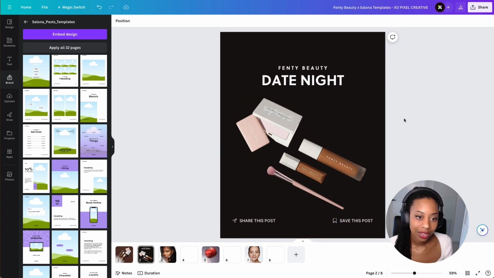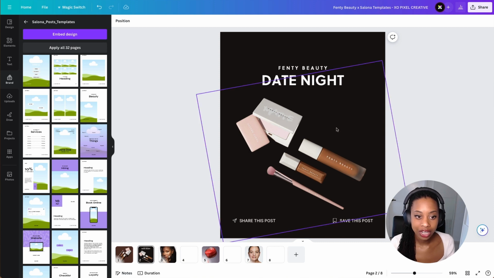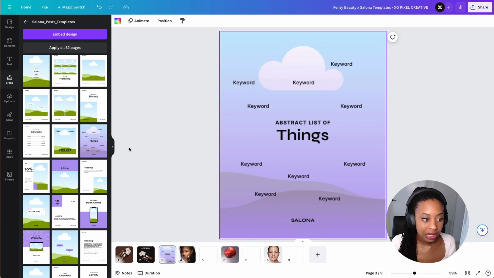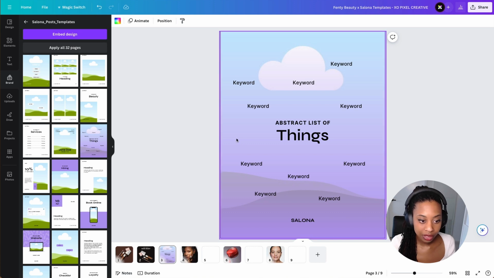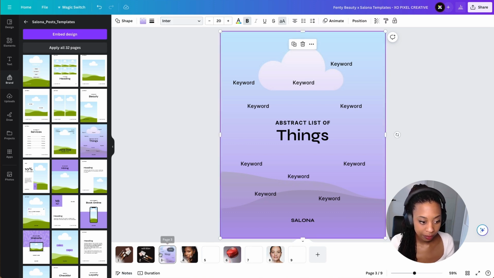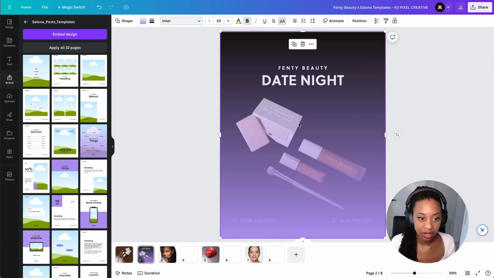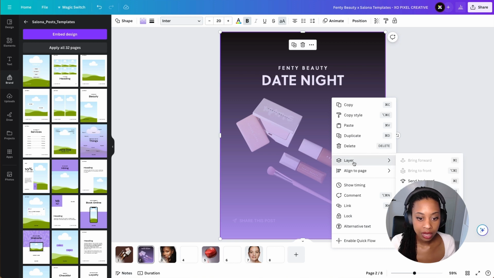I think there's a way that I can make this a little more visually interesting, and I'm going to add a gradient now as the background on top of this black background. So I have a template in the Salona Instagram post template pack that already has a gradient. So if I just open that template and steal that gradient, and I'll just delete it because I don't need this anymore, and I'll paste the gradient onto this page. Let me just send it to the back.